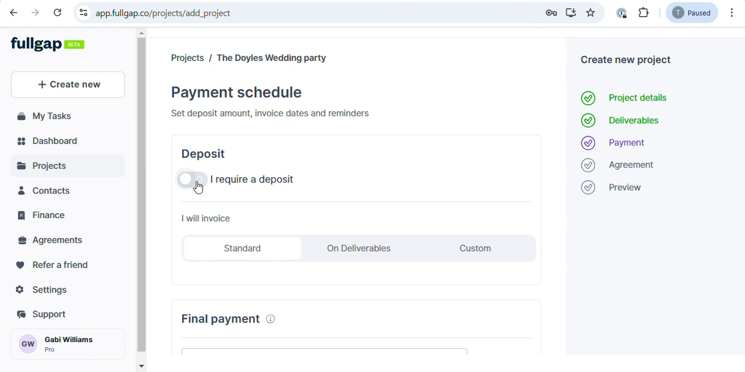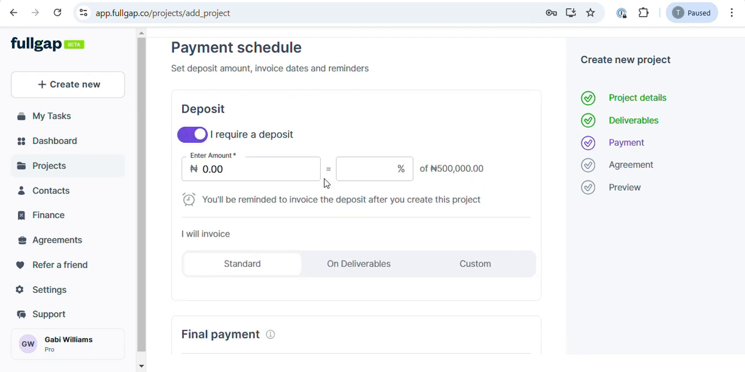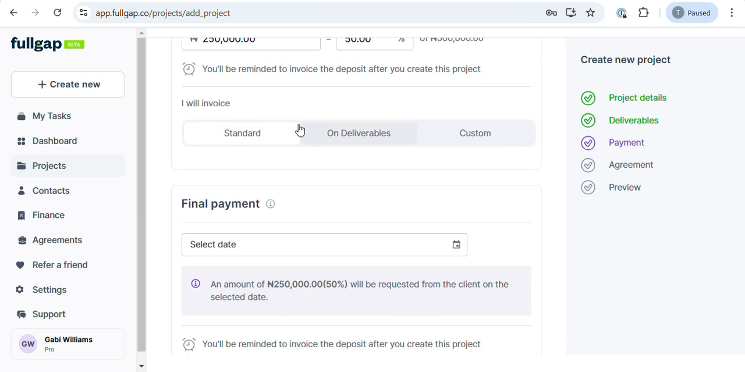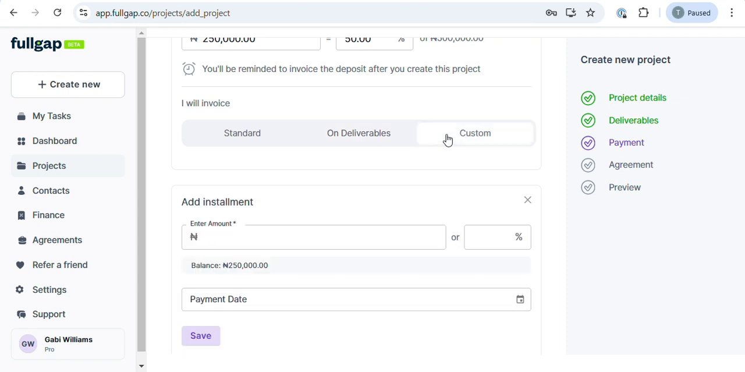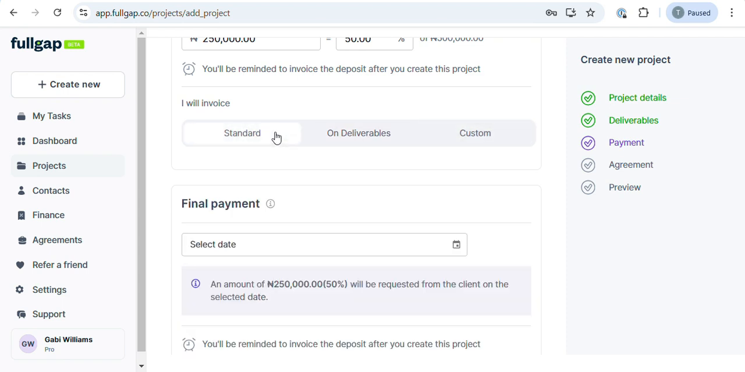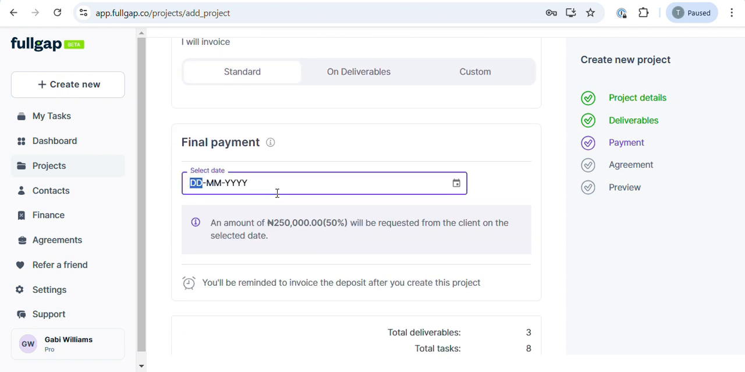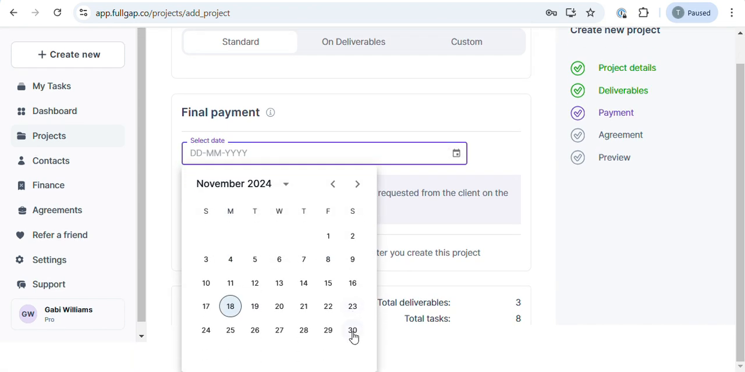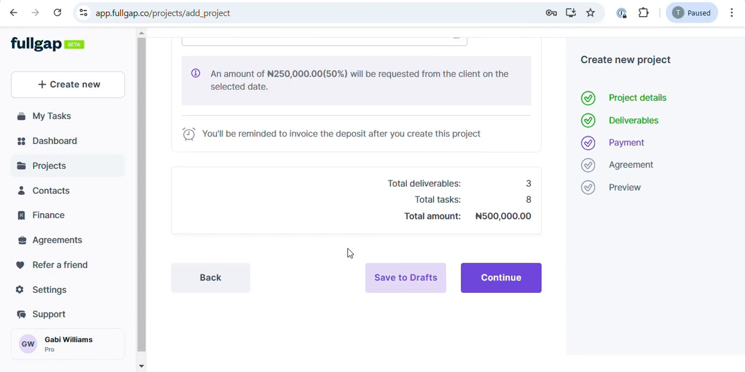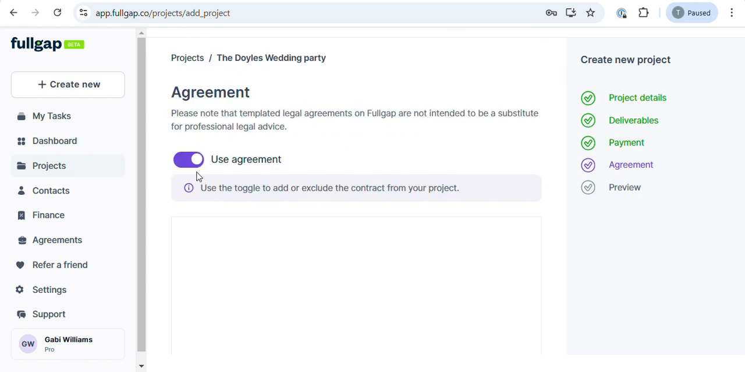So here you have your payment schedule. You can require a deposit if you want, and then specify what percentage you want to collect as a deposit. You can decide to invoice on each deliverable, or you can set a custom invoicing schedule. Let's go with the standard one this time. So set a date for your final payment. And after that is done, you can continue to the next process.